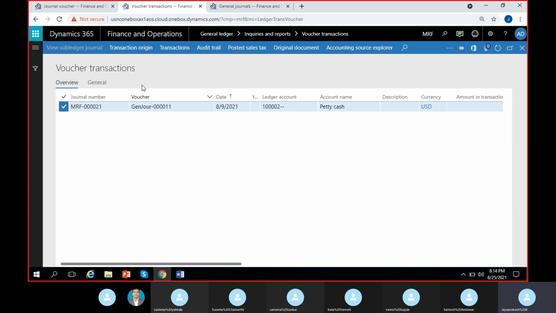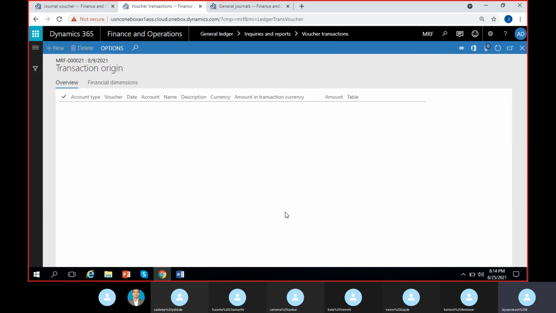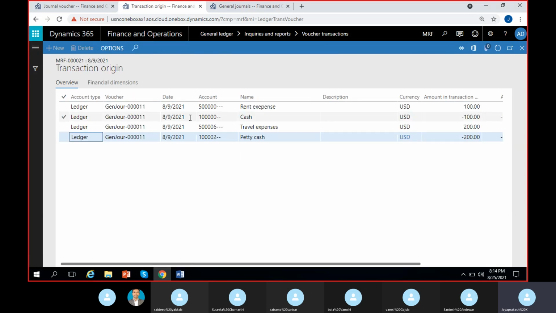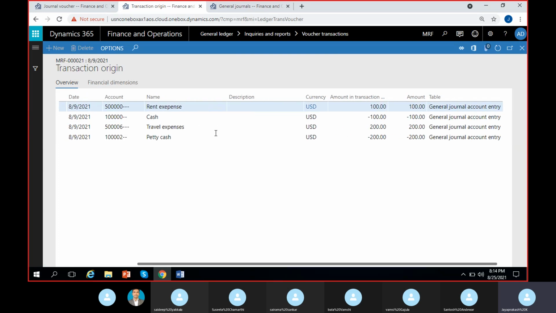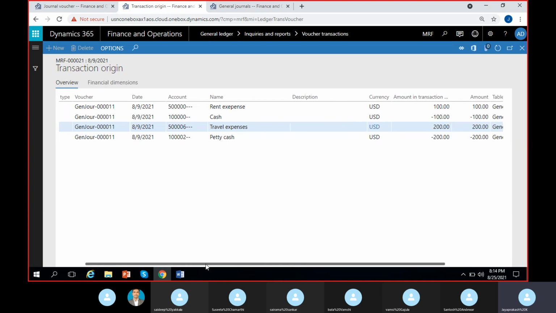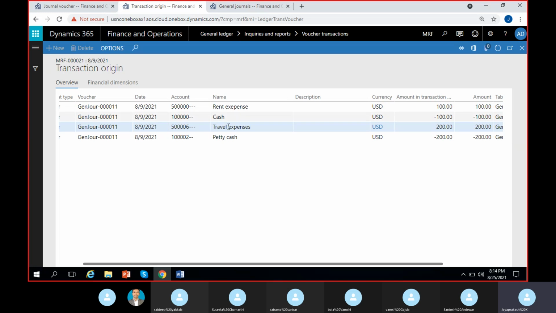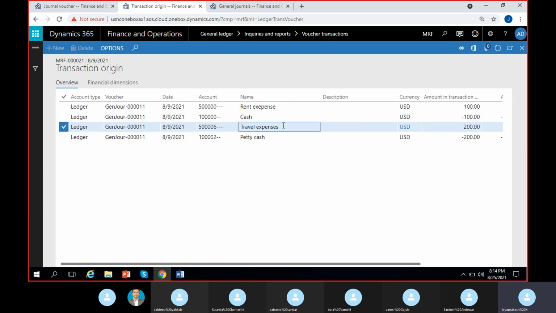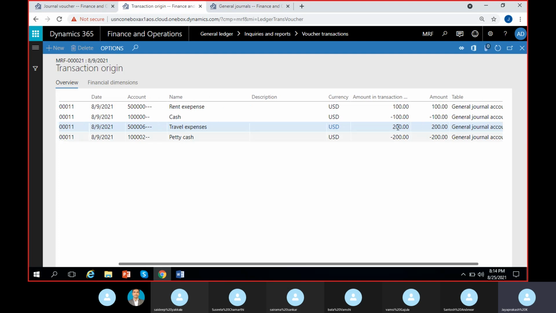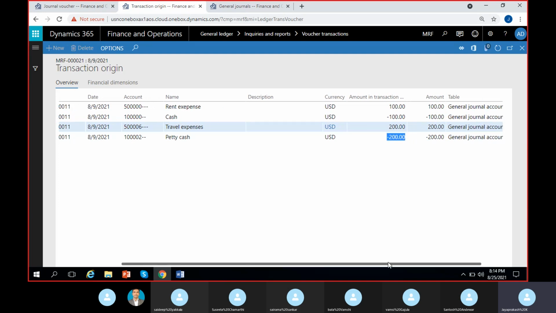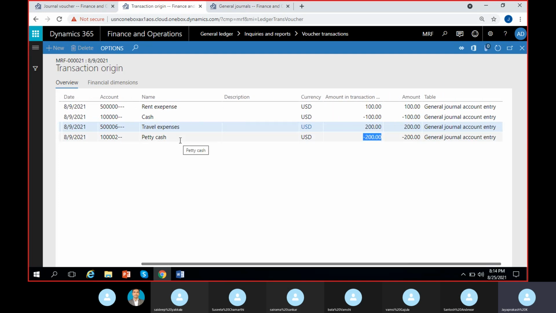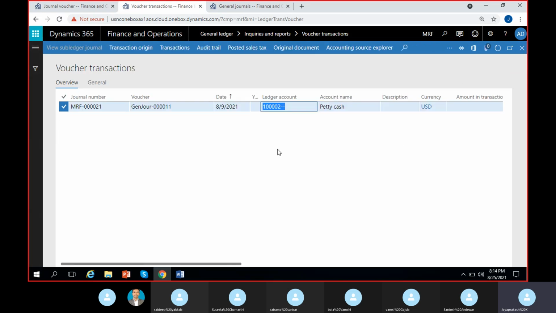If you want to see the complete transaction, you can click on transaction origin. It will show the 2 accounts involved in the transaction, both the debit and credits. Here you can see the complete voucher. So this is what we are looking for. Travel expenses for 200 is debited and petty cash 200 is credited. And this is the voucher we are looking for. These are also inserted in the single voucher only, but this is the actual transaction. Travel expenses debit and petty cash account credit is what we have. And this is the only place where petty cash account is used. So that's the only voucher I can see here.